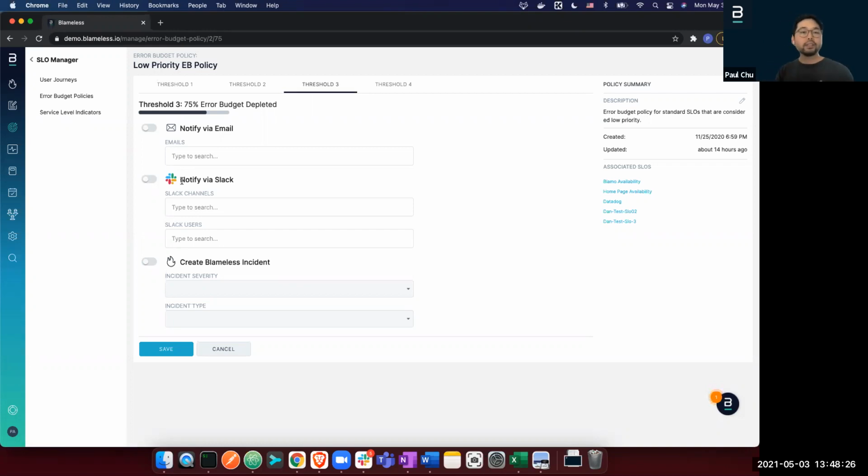This way, you can start having more of a proactive approach when dealing with a lot of these different issues, right? The main goal that we want to help our customers achieve is a more proactive approach and visibility as the actual service could be potentially degrading. So you can get ahead of that before it becomes a larger issue, which leads us to our third option, which is going to be creating Blameless incidents.